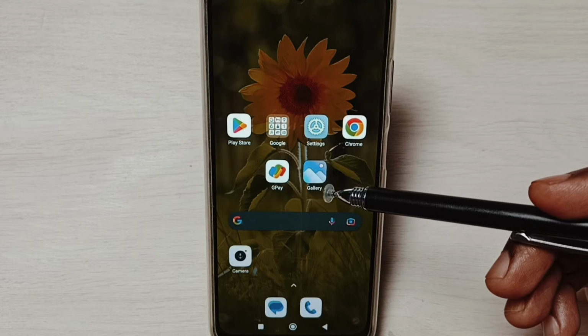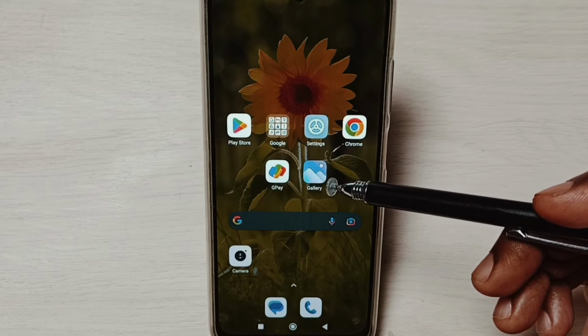Hi friends, this video shows how to set Truecaller as the default dialer app.